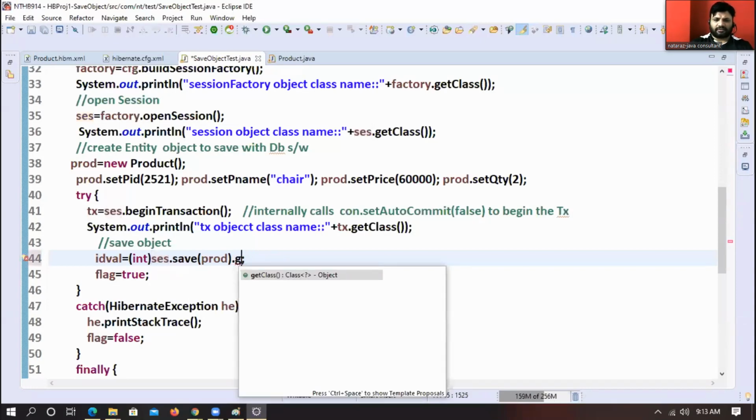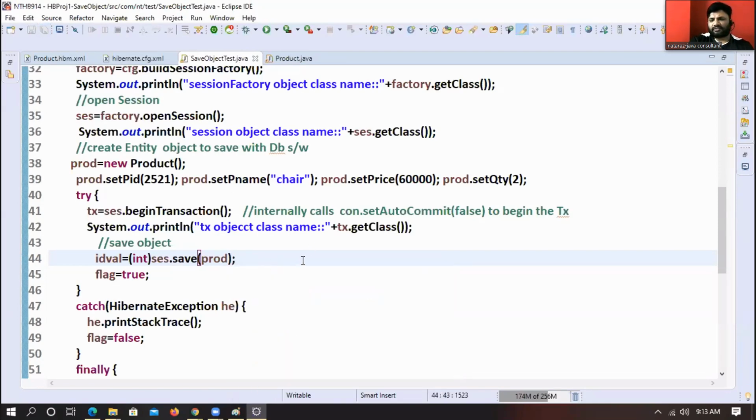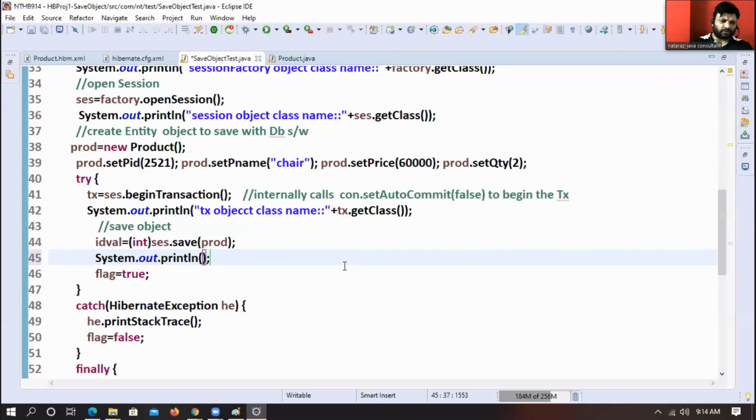Arrays. Save method return type is what? A wrapper class object that we are converting into a simple integer. Fine. Tell me here, Sys out. Mr. Abdullah, such a method is not there. Don't get confused. The getID method is not there.